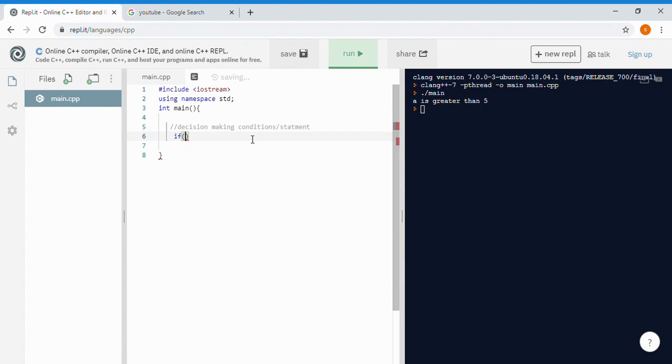So the if condition is used when some condition needs to be fulfilled. It will work only when the condition is fulfilled. If it is not, then it will go to the else part. So let's start with the if condition.